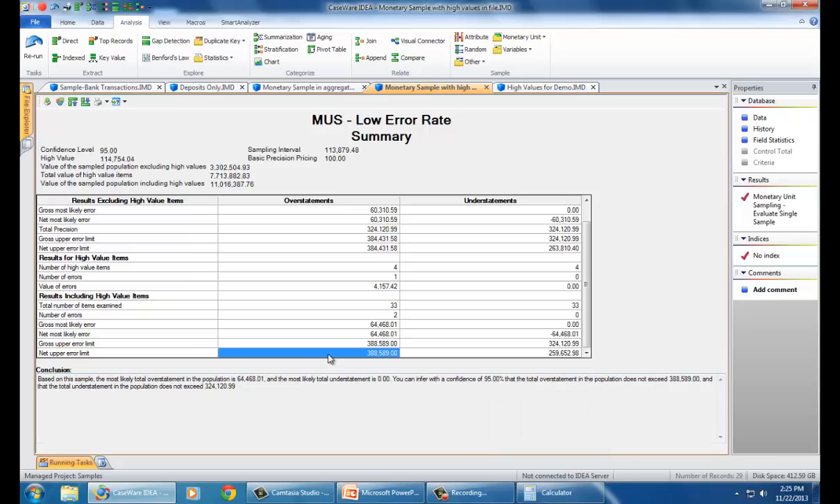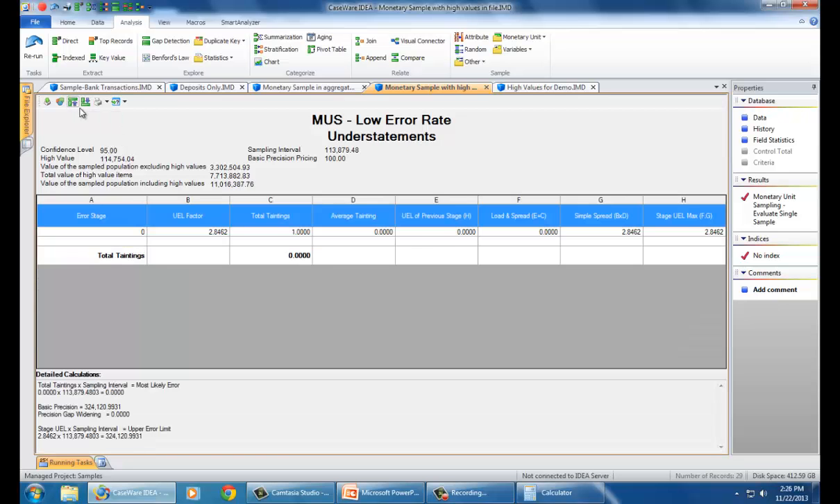So in this sense, our total percentage errors are actually less than our sum of tolerable taintings, which was 50% or so, and we could tolerate 96% when we did this. And what you can do here is come in and see what the calculations were for understatements and overstatements by clicking these buttons here.